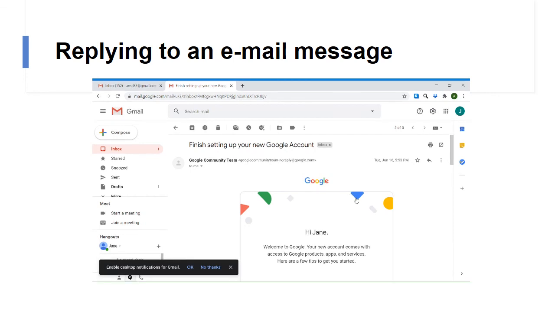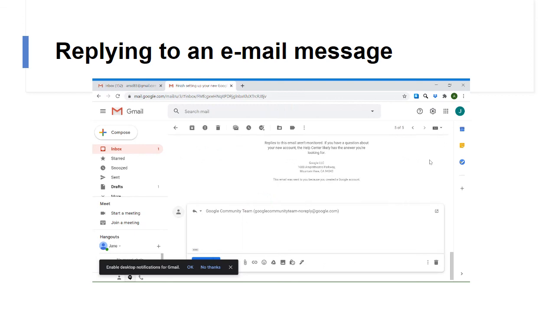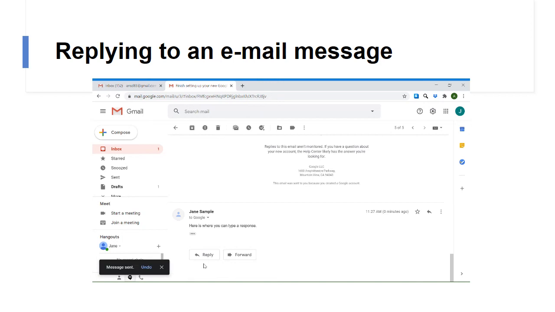So let's see that in action too. All right, so I'm going to click the reply, and then you can see that email address is still in the field, and that I can type anything that I want in this field down below here. See where the cursor is flashing? That's where I can type. Here we go. Here is where you can type a response. And then what we're going to do is click on send. And it says message sent. So that's it.